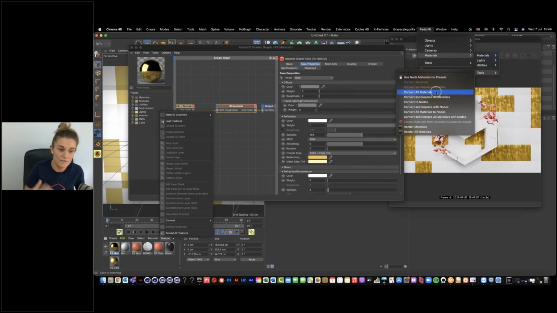So convert all materials is going to convert all of your materials to Redshift materials, and then you'll get both options. So you'll have your Cinema 4D materials in your material manager, as well as a Redshift version. Convert and replace all materials will, as it says, convert them all to Redshift materials, but replace them all. Therefore, it will replace them in your objects manager as well as your material manager. Converting to nodes will convert to Cinema 4D scene nodes. And then these two options will be the same, but replacing.